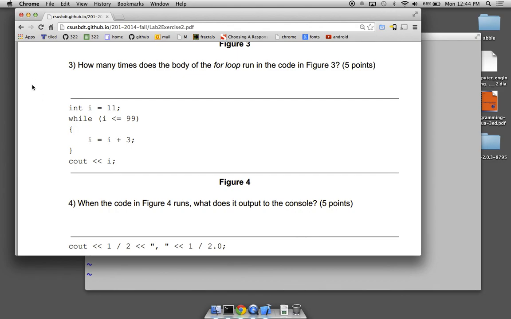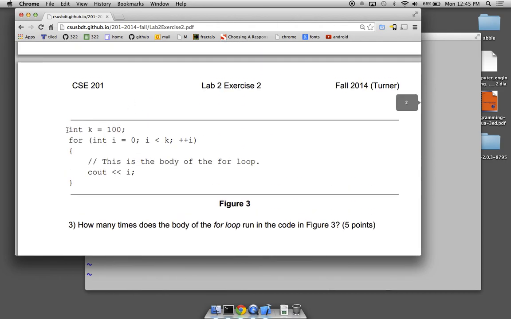How many times does the body of the for loop run in the code in figure 3? It's figure 4. That's the wrong figure. Oh, thank you very much.